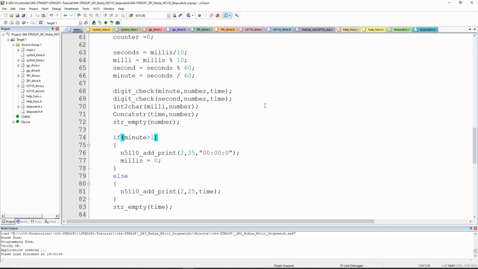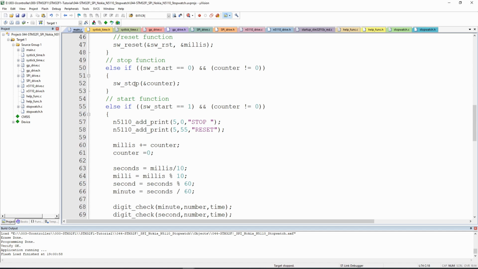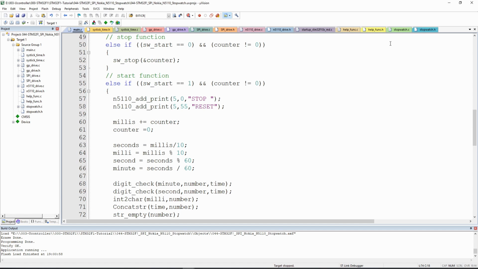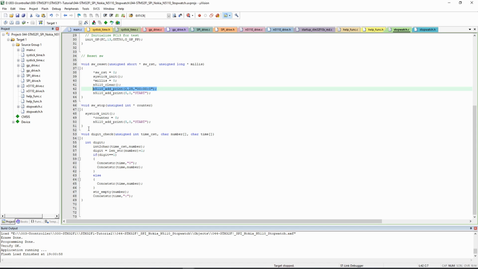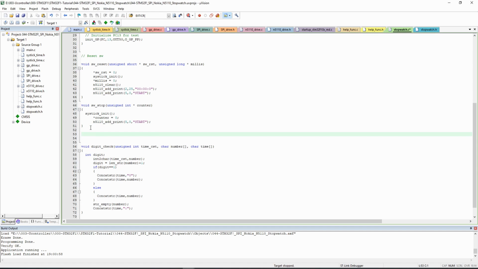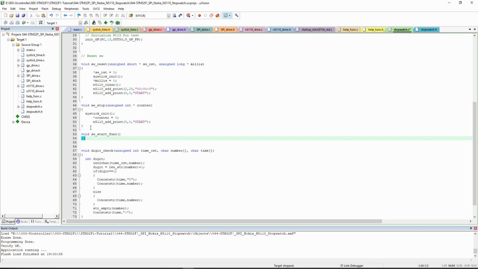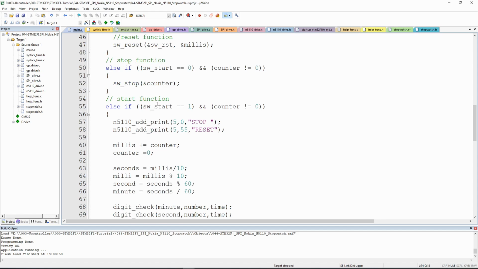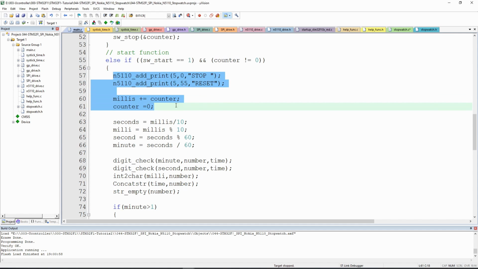Let's call it SW, so we called SW stop, but we already used the SW start, so we will use the SW start func. So let's call it here. Let's bring the function here, so it's a void and SW start func. Okay, and inside we will find later what we need inside. So let's go here and copy everything.